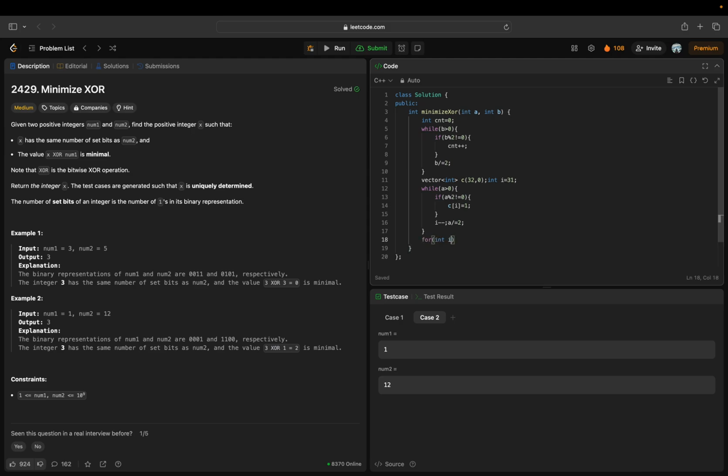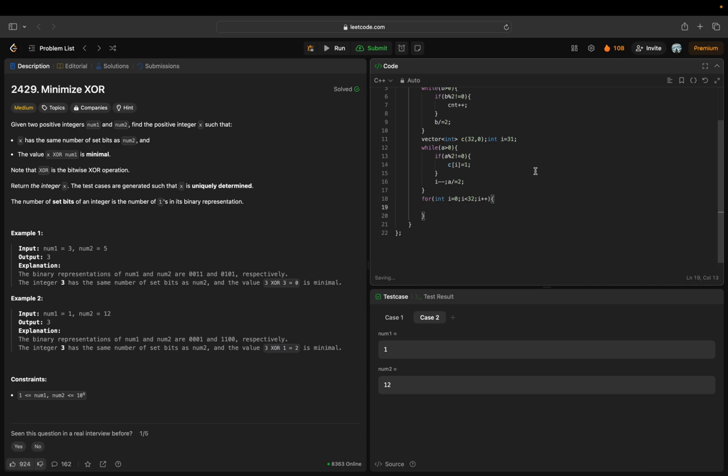For int i = 0; i < 32; i++, if our count is greater than 0 and c[i] equals 1, then count--, because we will basically assign 1 there and that is already present, so same thing.